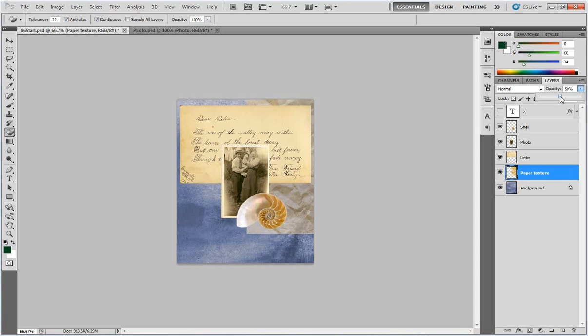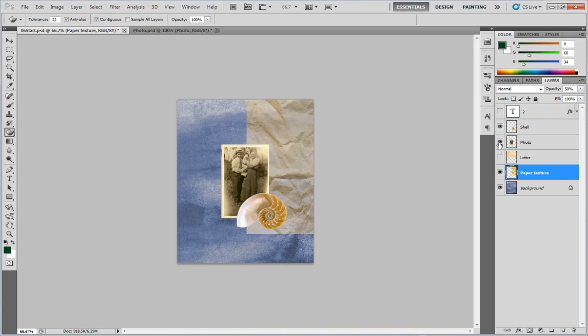And what I mean by transparent, you're seeing through. You're seeing through the image. So when I'm looking at this, I'm going to hide the other images by clicking on the eyeball. Notice I can see through this paper texture. I can see the background come through. So all I'm doing here is changing one set of properties, and that happens to be the opacity.